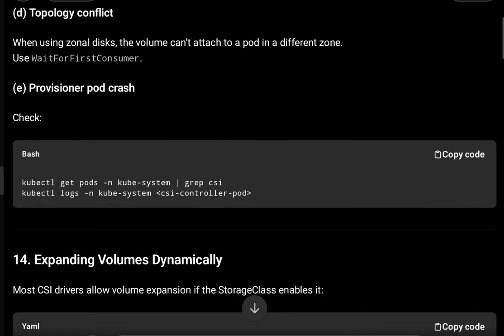E. Provisioner pod crash. Check: kubectl get pods -n kube-system | grep csi. kubectl logs -n kube-system <csi-controller-pod>.